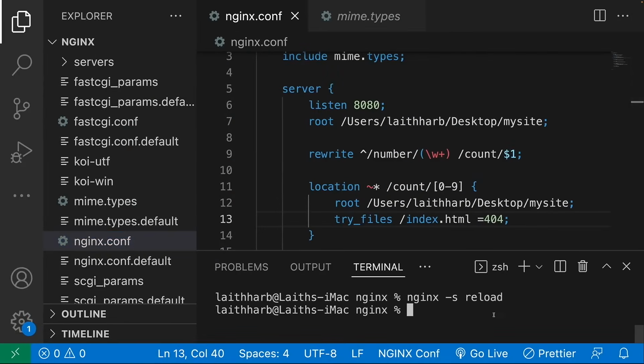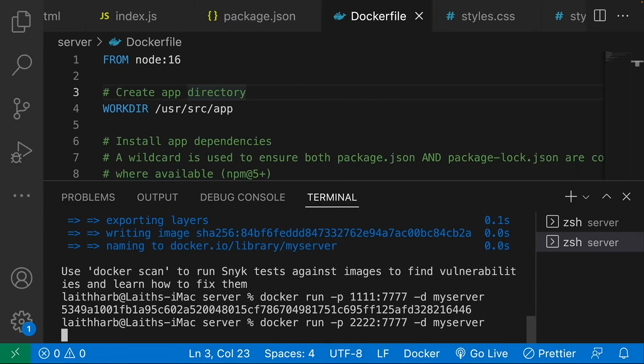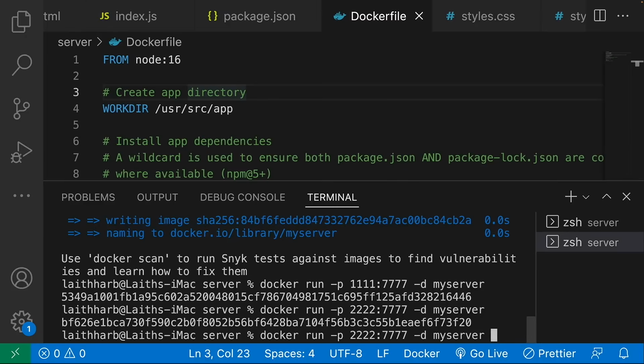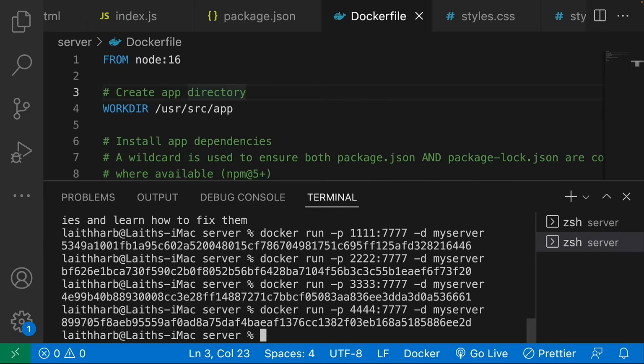Now we can do the exact same thing over here. So I can say this time 2222. And then over here we can say 3333. And then lastly, I can say 4444. All right, so this is looking quite nice.